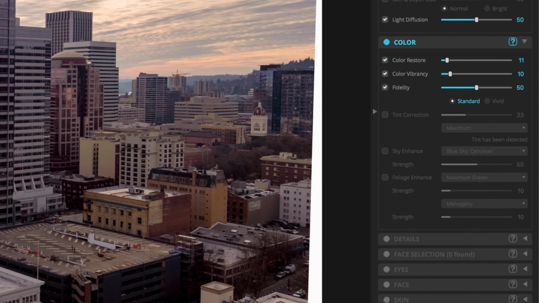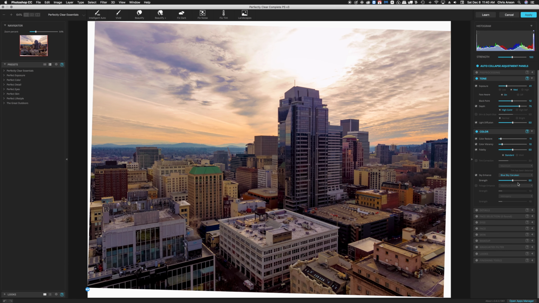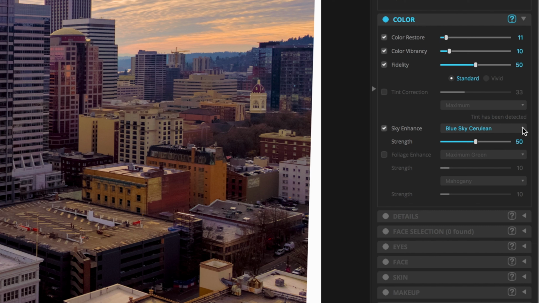The next piece let's look at in color is the Sky Enhance. I'm going to turn that on. You can see that I chose a strength of 50, and when I click on the drop-down menu, you'll see that there are many other options. This is what the Blue Sky Royal looks like.